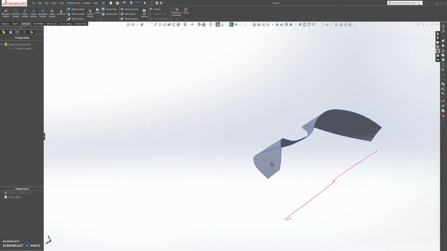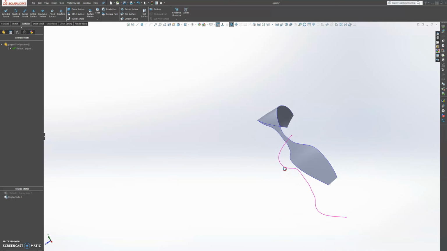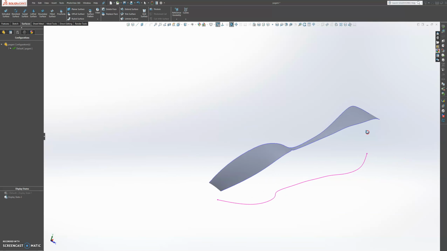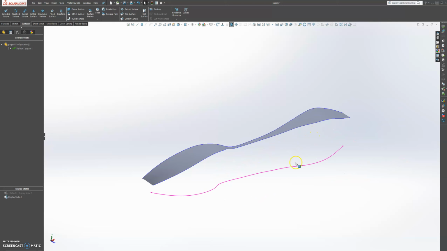Okay, so it's not a bad surface. We can always edit it later, but what I was looking for is to create a straight surface to begin with. Okay, so now let's get rid of these 3D curves.